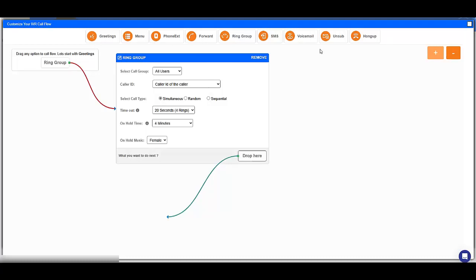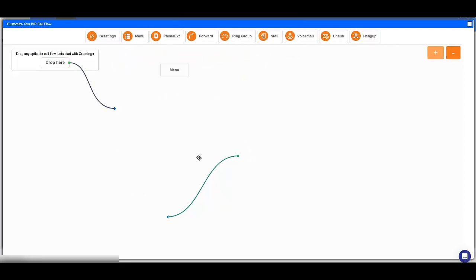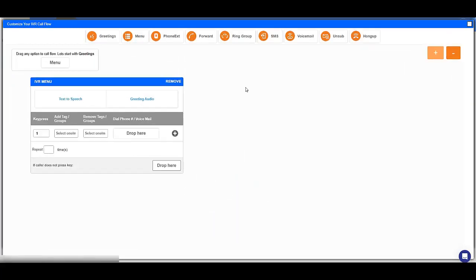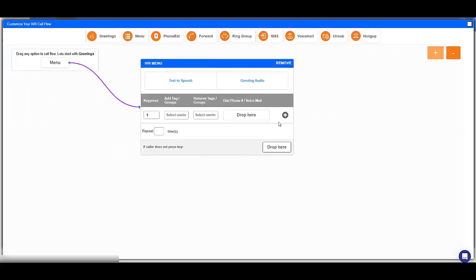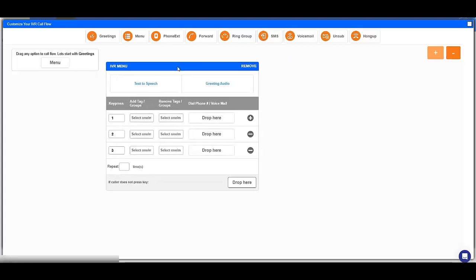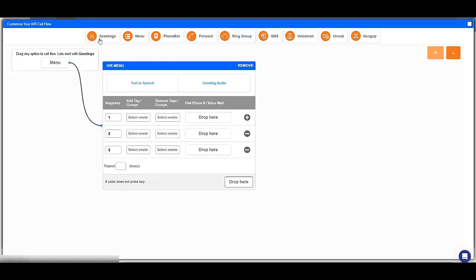You could try out all of these different options. We do have many different options to choose from. You can set up a menu option. A menu option would give you the ability to set up a phone tree. So press 1 for sales, 2 for support, 3 for billing, and then based off of the option that they select, you can take them into these different features up here. So you could take them straight to a voicemail, or you could forward them to an outside line, or whatever.